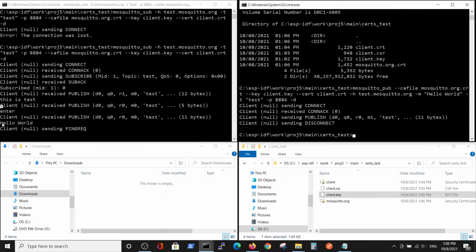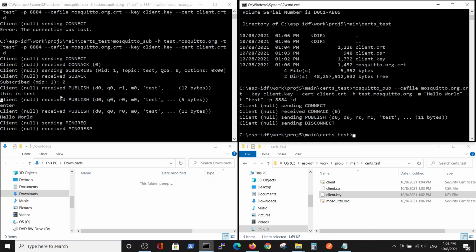Let's see, and here we have hello world in our subscription. Now we have demonstrated the simple way of creating a private key, client certificate, and server certificate, and sending a message via the Mosquitto test broker in a secure way. Thank you.